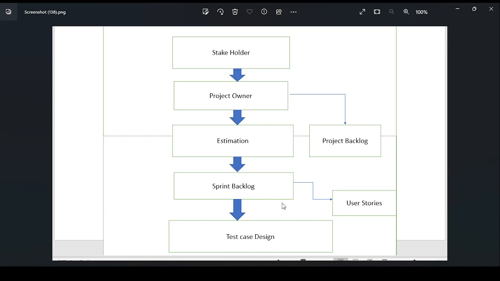That part is done by the testing team. Once we get the user stories, we try to understand them. If we have any doubt regarding them, we can clear that doubt in the team, and on the basis of that we create the test cases and test design.